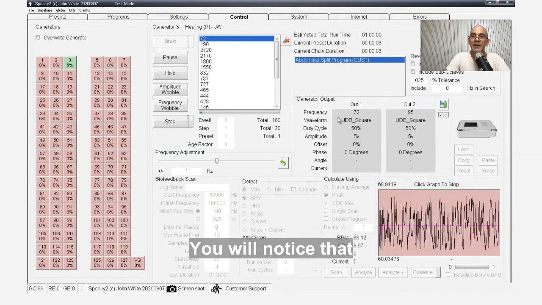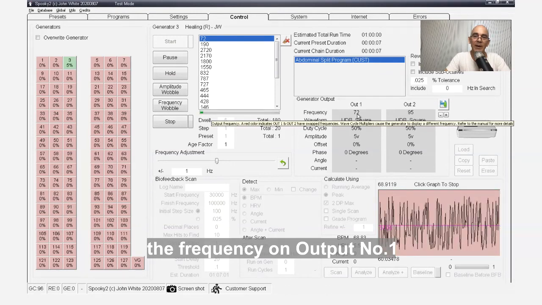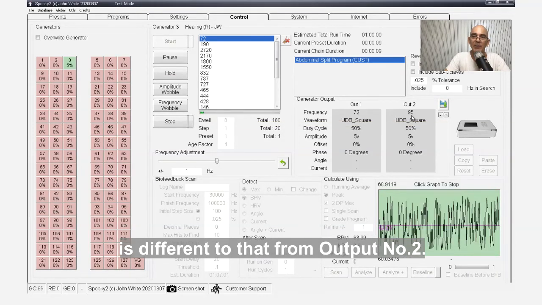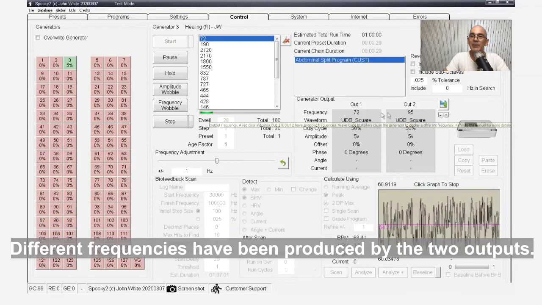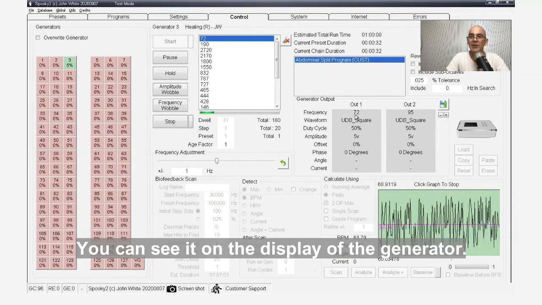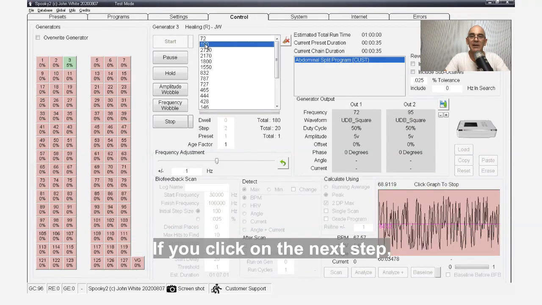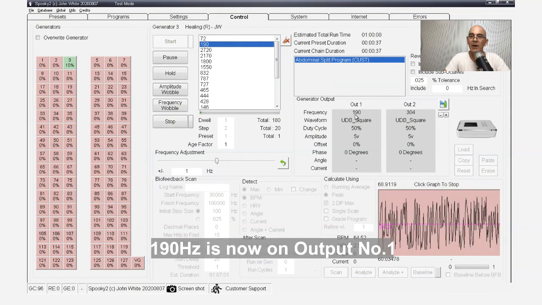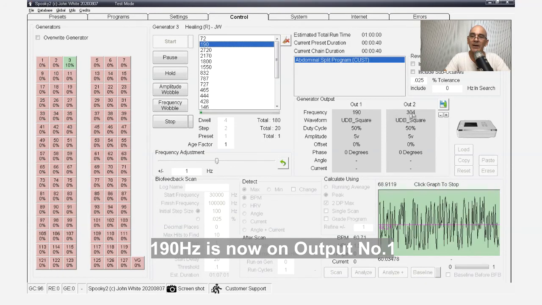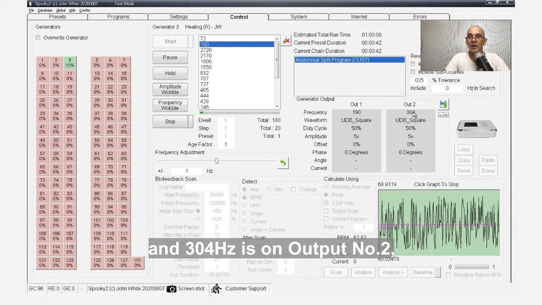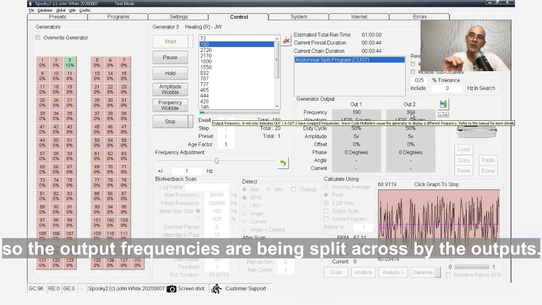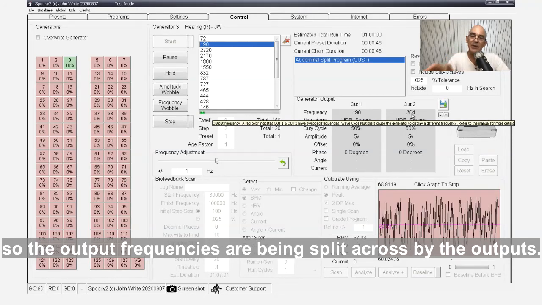You'll notice that the frequency on output number 1 is different to that from output number 2. Different frequencies are being produced by the two outputs. You can see this on the display of the generator. If you click to the next step, 190 Hz is on output number 1, and 304 Hz is on output number 2. So the output frequencies are being split across both outputs.